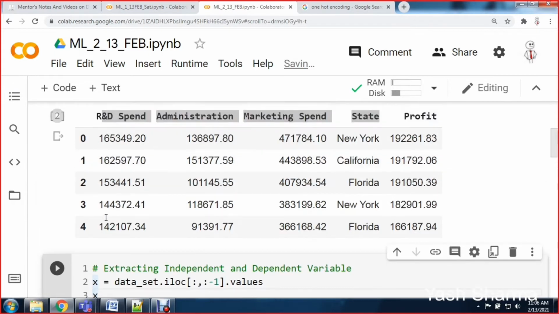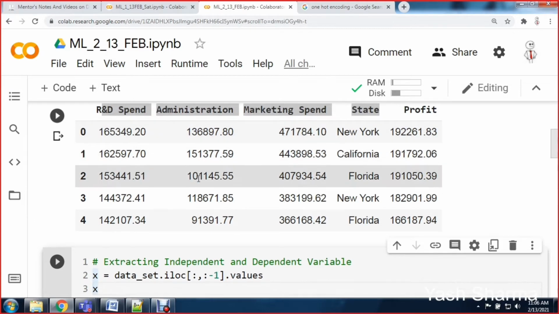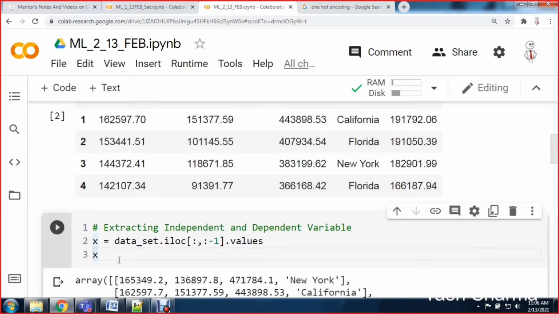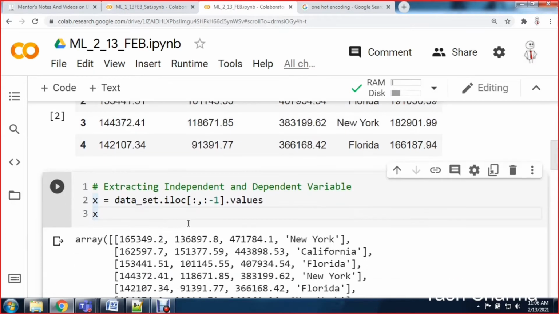Simple. Here you don't need to write the column name, you don't need to do anything, you just need to write this piece of code and it will help you to get the list of your independent variables. Simple syntax guys: starts here, ends here, and exclude this -1.